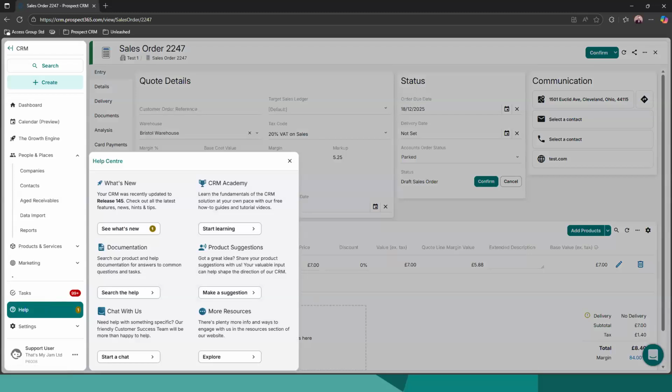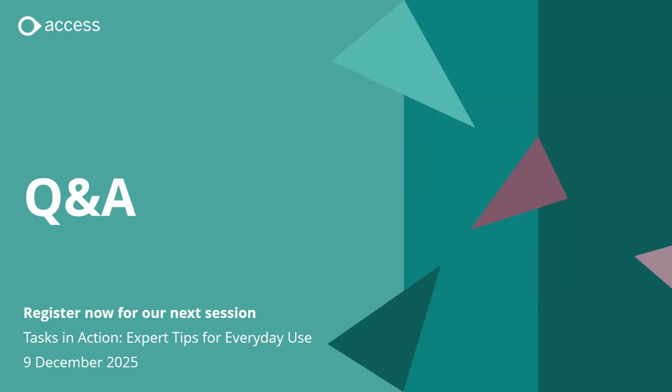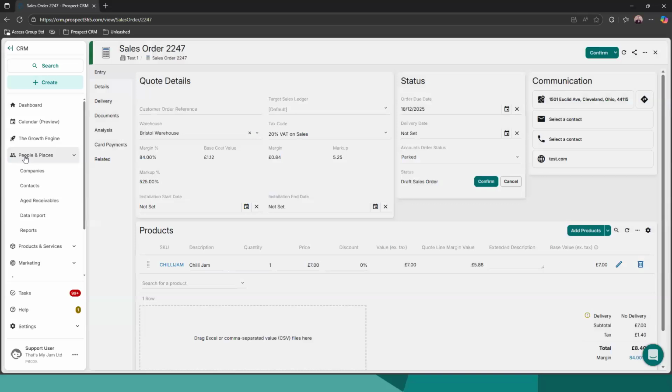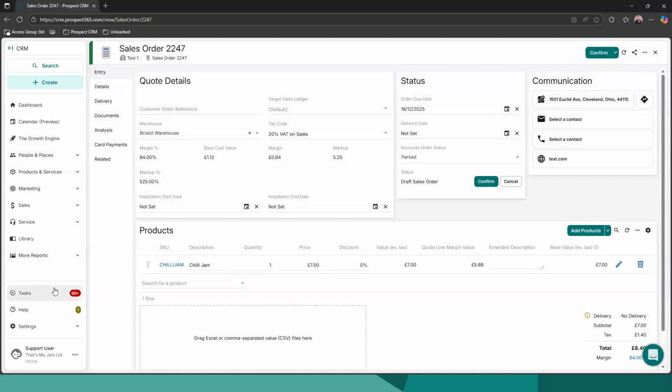Can I clear the global search, or does it clear each time I sign out of Prospect CRM? Very good question. The global search, which we saw in the top left-hand corner of your CRM view, is actually connected to the activity report, which is a separate report within your CRM. This actually, unfortunately, cannot be cleared from the system due to the way it's coded for you.